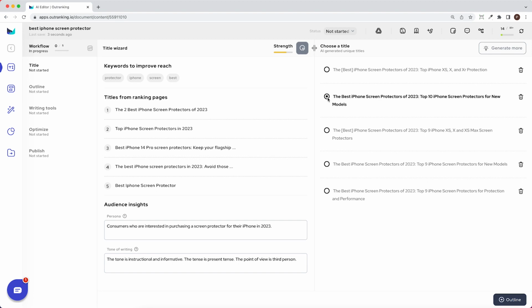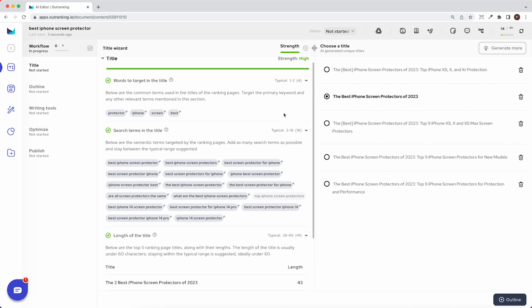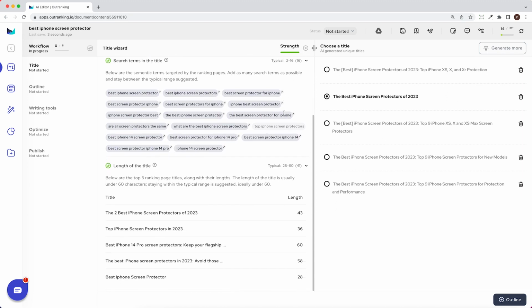This is what I really like. The best iPhone screen protector for 2023. You can remove certain parts of your title and adjust it to like it. Great. Now you can see the strength of the title went to green. This means that our title meets all the requirements suggested by Outranking. If you would like to see how this breakdown works, you can click on Title Optimization Factor icon, and it will walk you through how we came about recognizing the strength for your title. Great, let's go ahead and close it.